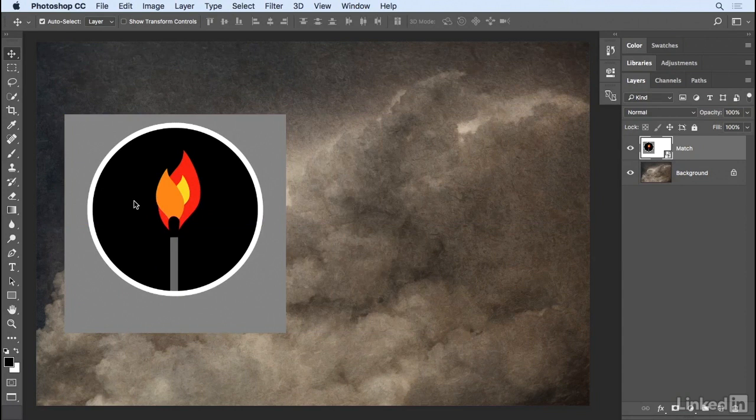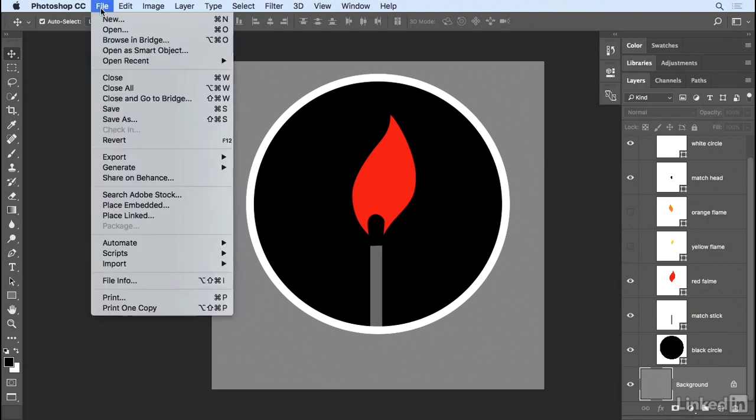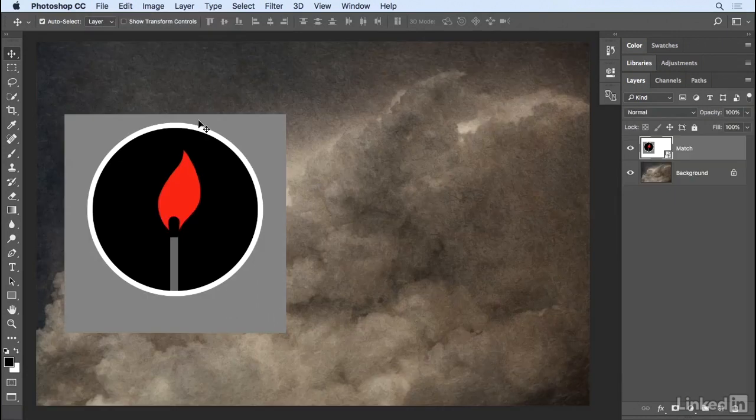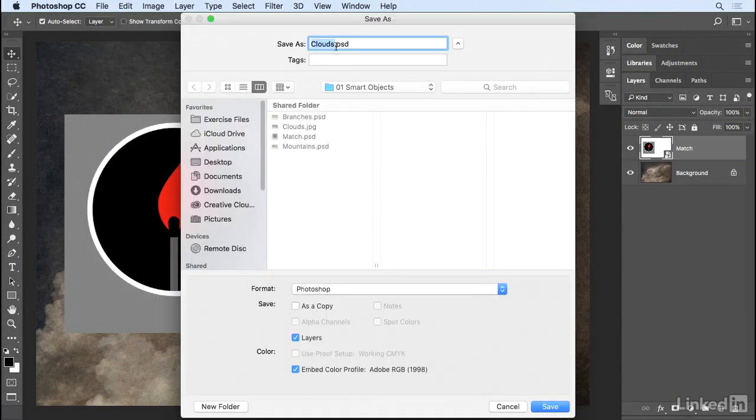If I want to edit the contents of the smart object, I can double-click the thumbnail in the Layers panel, and I'll turn off the orange and the yellow flame. Then I'll select File, Save, and then File, Close, and we can see that that has been updated in the parent document.